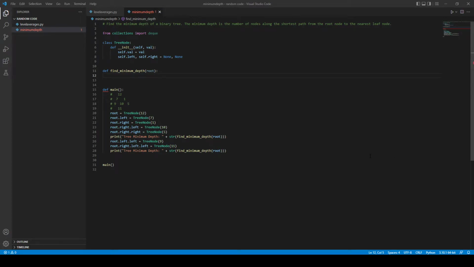Hello. So today we're going to be doing a different problem. Once again, I don't think it's on Leetcode. Not 100% sure, but I don't think it's on Leetcode. But yeah, it's another breadth first search problem. And so today we're going to be doing find the minimum depth of a binary tree.